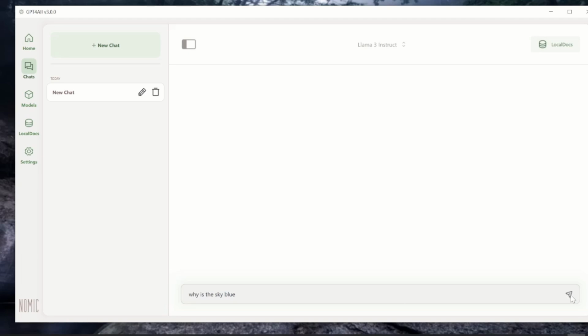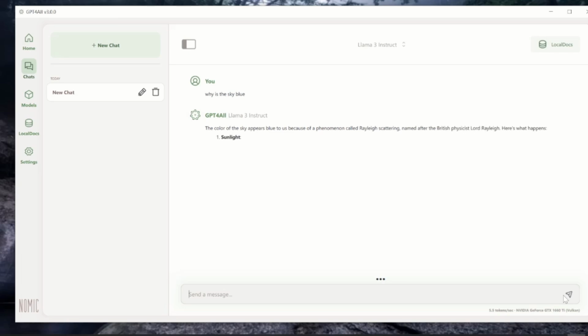It's one of my favorite test questions. Uh-oh. Well, it took a minute to accept my enter. All right, the color of the sky is blue because of the phenomenon called Rayleigh scattering. So that's running Llama 3 locally.